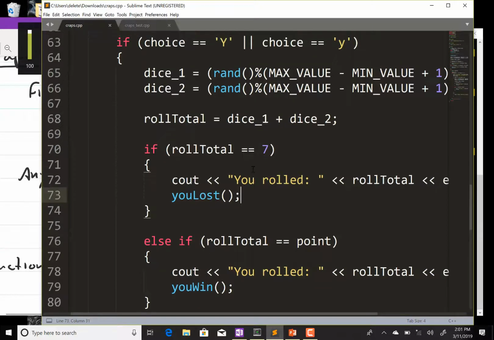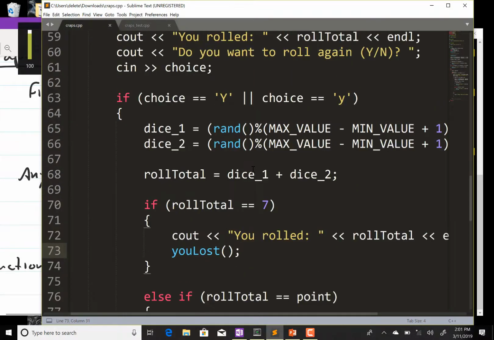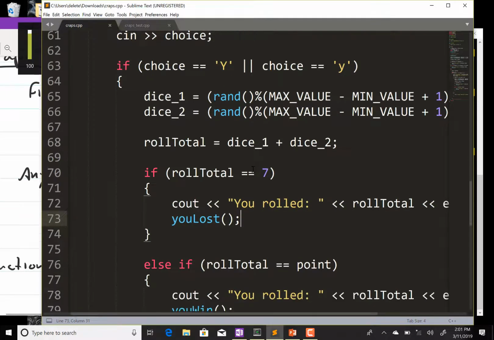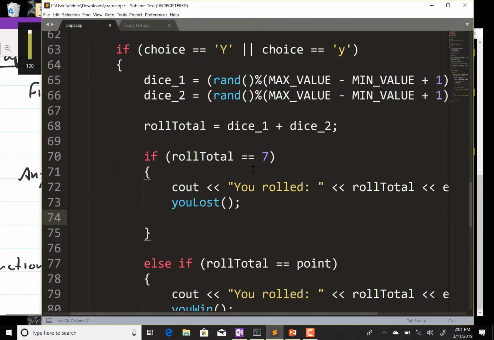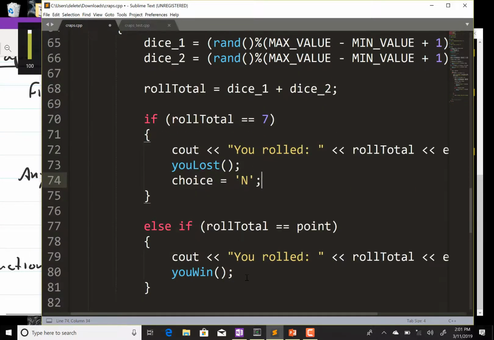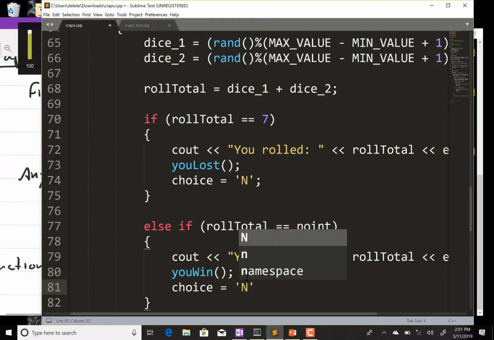If they win or they lose, we probably set choice to no. Yeah, so we want to set choice to no, so then the loop will exit. So choice equals no. Sweet.